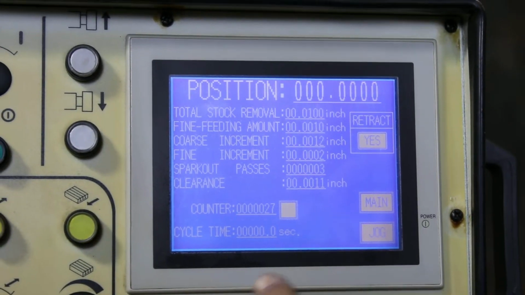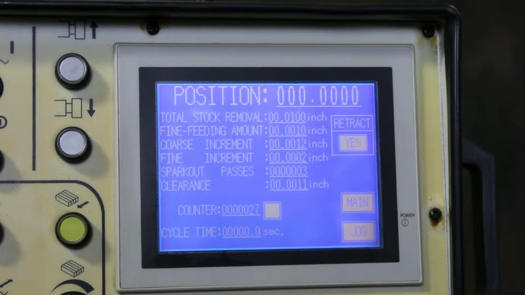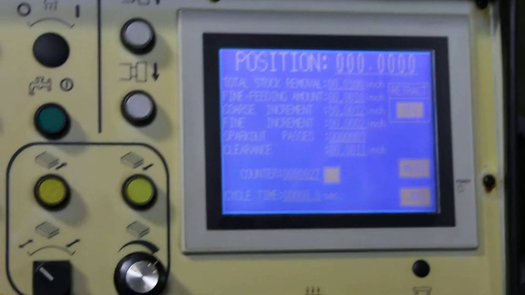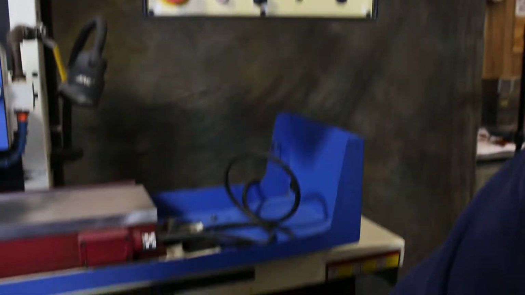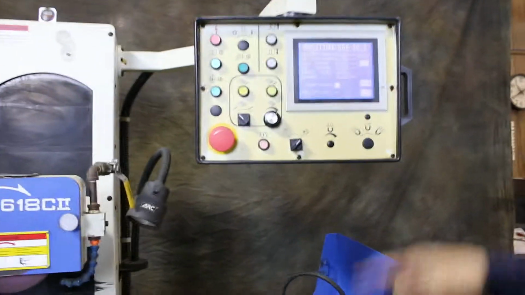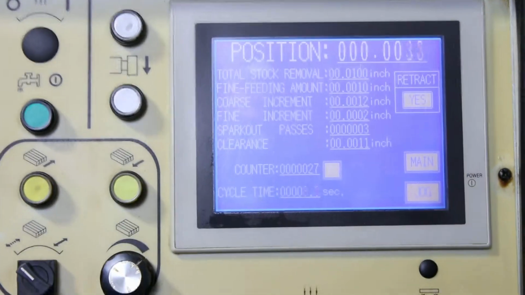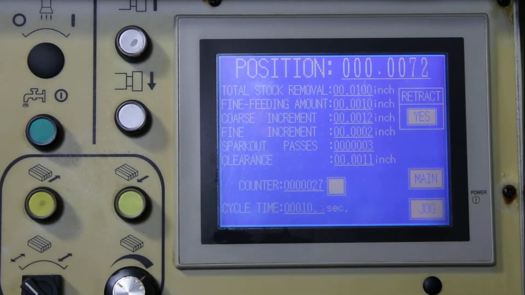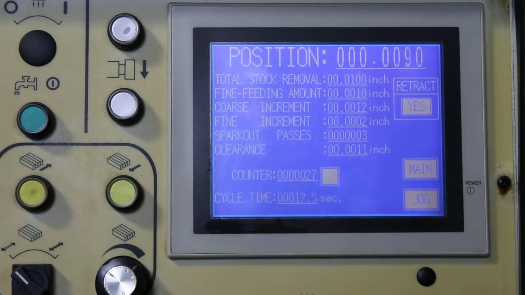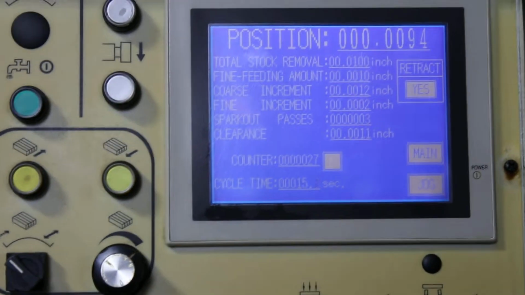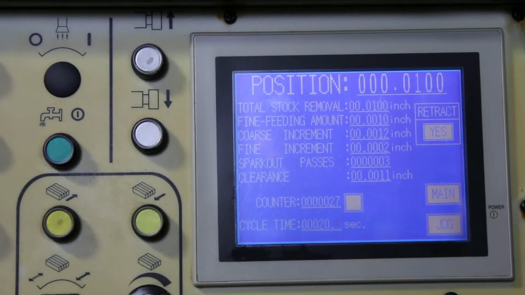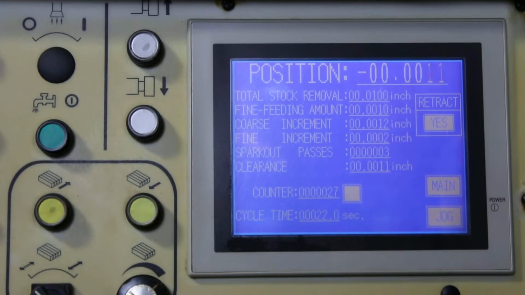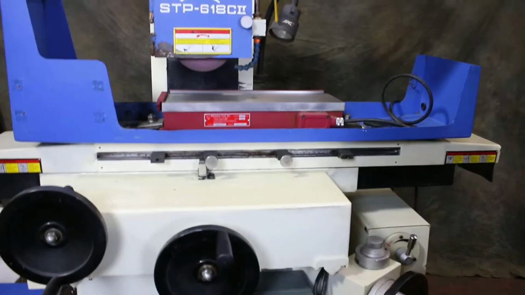There's also a parts counter on here and a cycle time. So we go into the automatic mode, and we press the cycle start. You'll see that it comes on yellow or orange. And as we start the table, we will feed down 1.2 thousandths each step until we get to 1 thousandth away. And then it sparks out, and let's do that one more time.